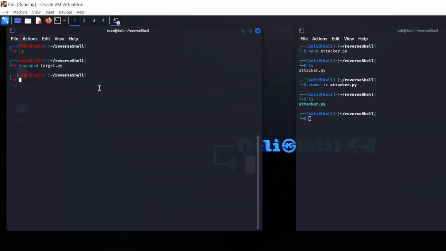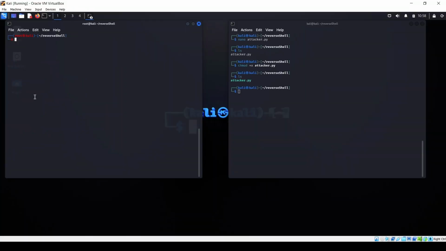And now when we do ls, we see the target.py here. So we want to make sure that we can run it. So we change mode, chmod on target.py, to make it runnable. ls again, and we see that it's now green. Then I want to clear the screen. Now we want to make sure that we are listening on our attacker machine. I'm going to clear the screen.